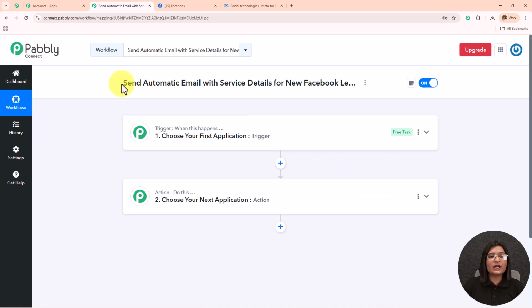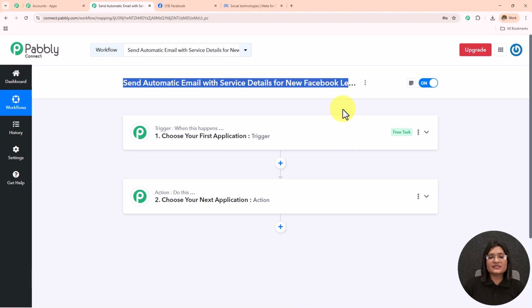Here in this workflow, I want to send automatic email with service details for Facebook lead ads, which means whenever I'm going to receive a new lead from Facebook, automatically I'm going to send an email, which means whenever I'm going to receive a new lead from Facebook, this complete workflow here will get triggered because trigger says when this happens. So when I'm going to receive a new lead and then action says do this, then send the email with the help of Gmail.